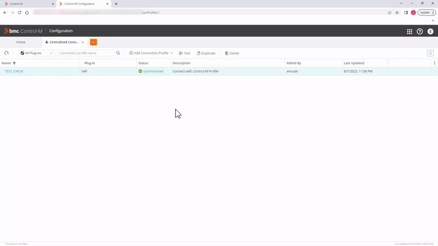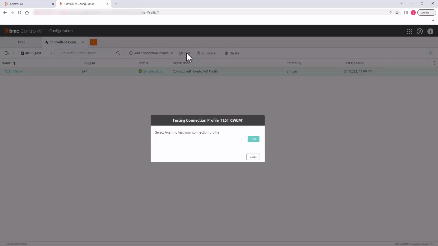Another thing that we can do from here is to test the connection profile. So we just click on the test button. We need to select the agent from where we want to test the connection profile. So we just hit the test button. And we can see the profile is validated.